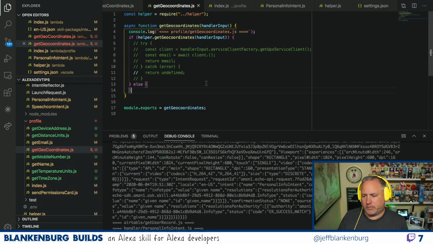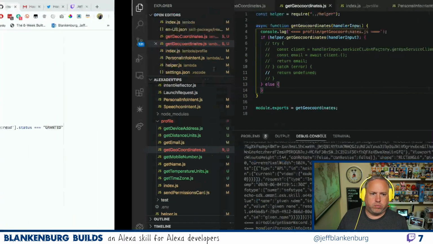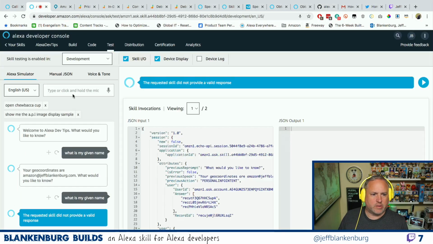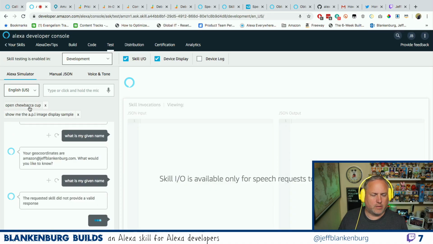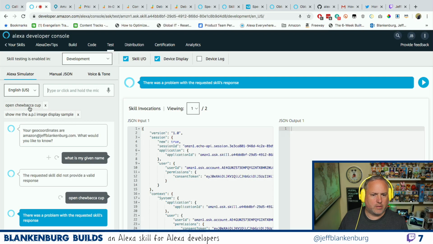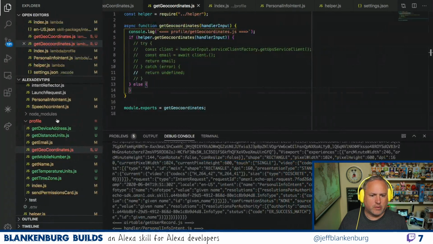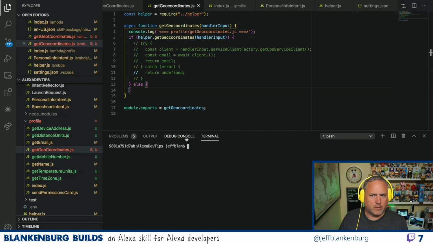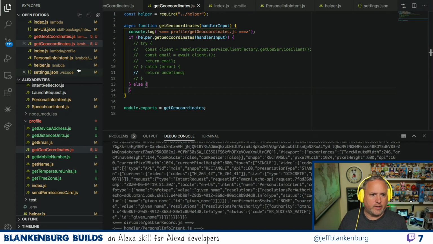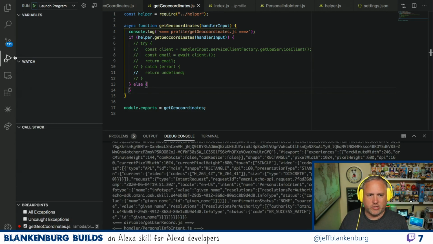Yeah, that sounds right. A smart home or an in-car navigation system. Is my skill not working, or am I just doing something odd? There was a problem with the requested skills response. I have straight up broken something. Oh, I know what I did. I ended my debug session somehow.